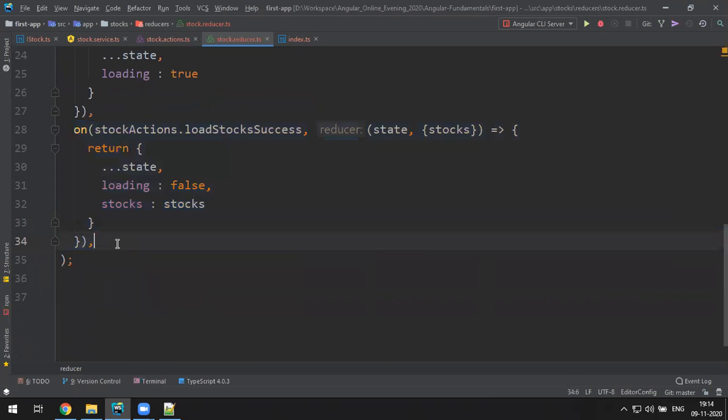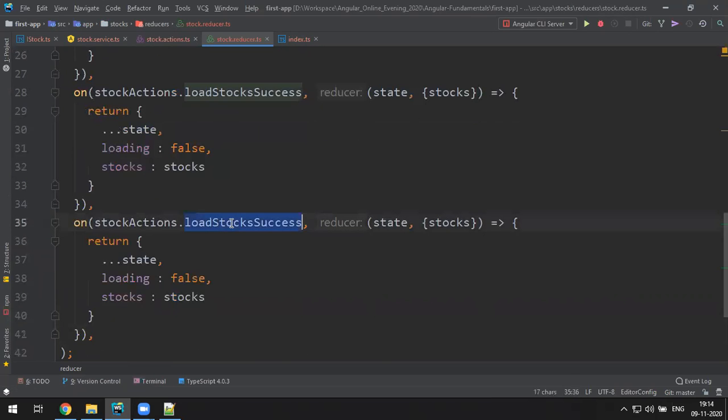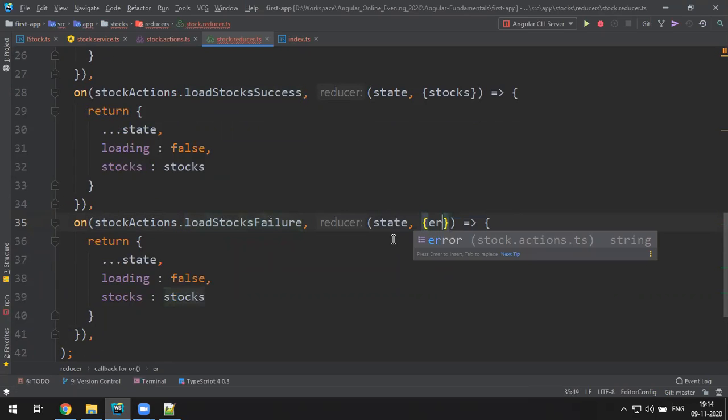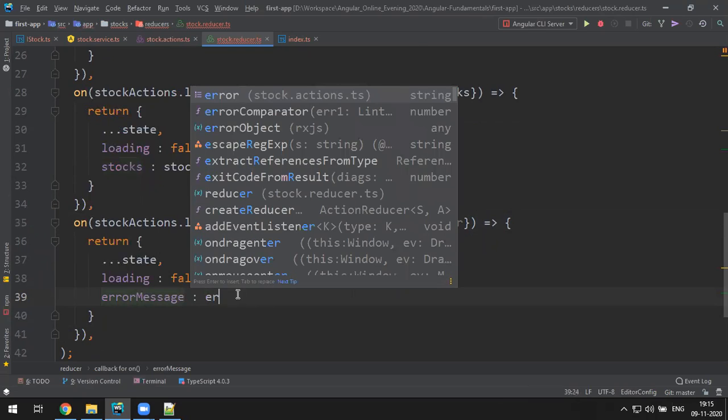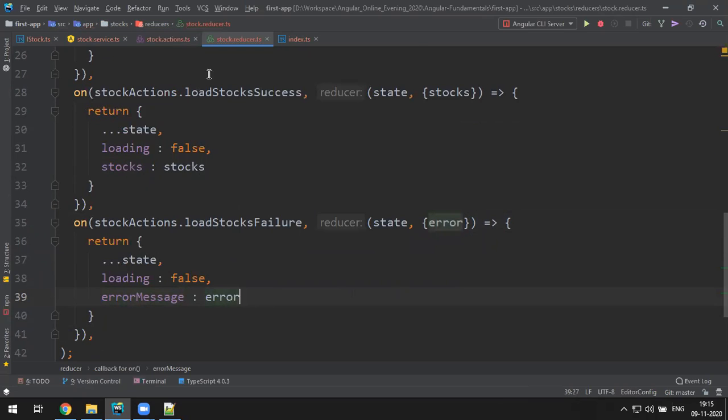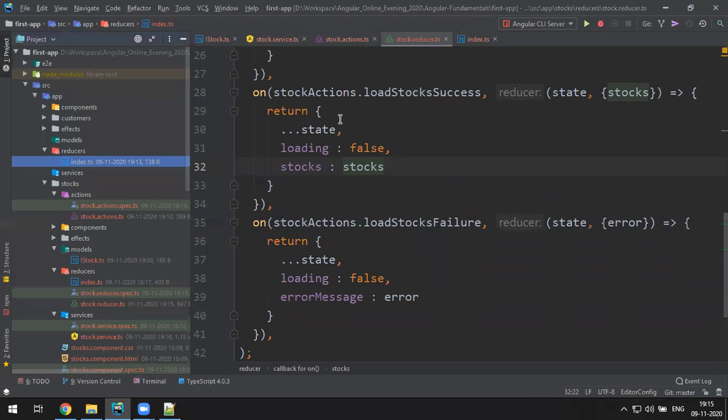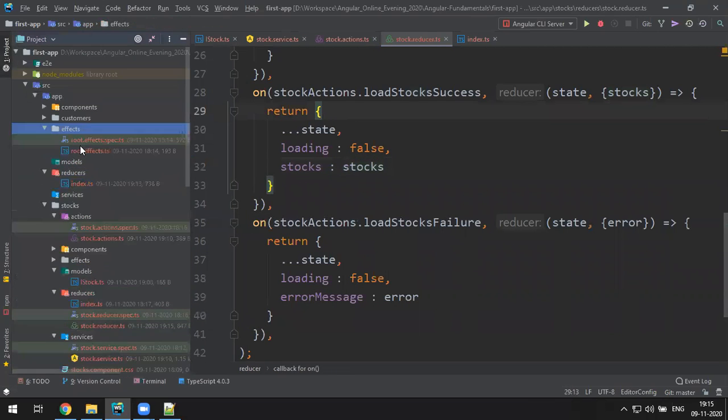Lastly, for failure, copy that and paste it. So stock failure, you receive an error. So let's take the error message, which will be the error. Okay, fine. So we made action, reducer, service and all done. Now let's start with effects. Effects are just like customer effects, no? So why waste time?